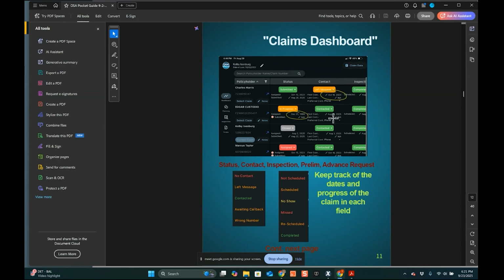So I've color coded it for you, and I have some different things here. I always have the yellow look. If you have the yellow look on there, that means something else probably has to be done with that claim. So you want to make sure that you're going through that the best you can.